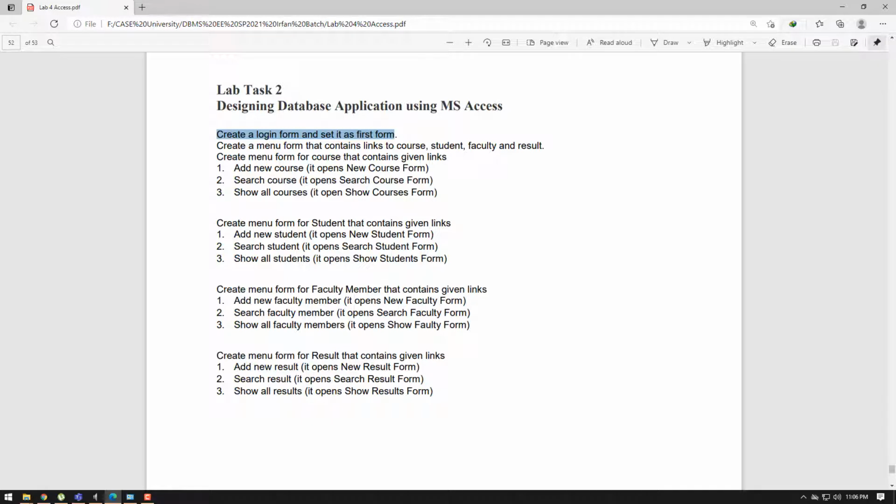In today's lab we will discuss how to use MS Access for creating a simple, simplified database application. So the first task is to create a login form and set it as the first form. Then create a menu form for the course, a menu form for student, a menu form for faculty, and a menu form for result.